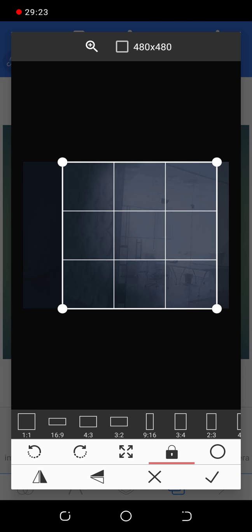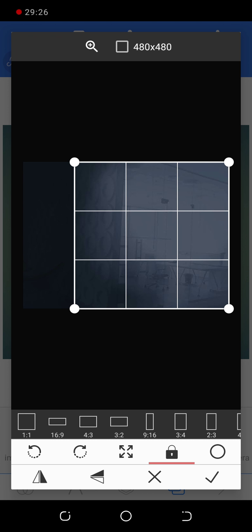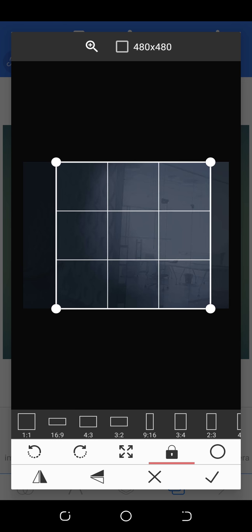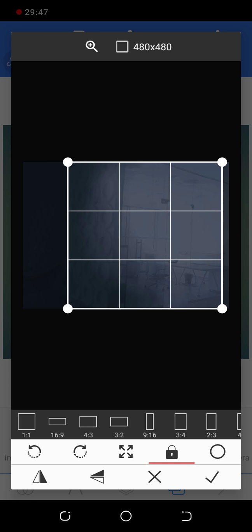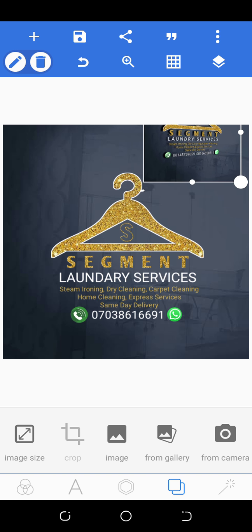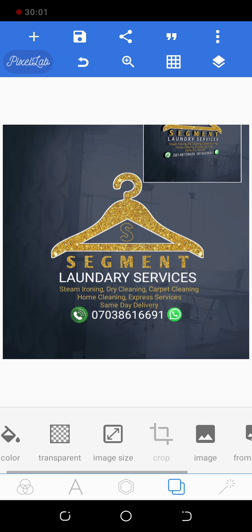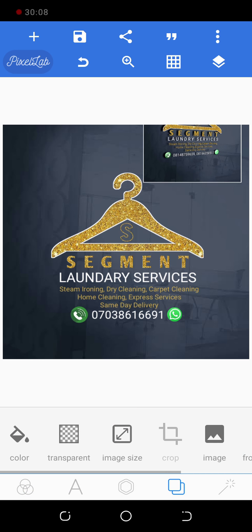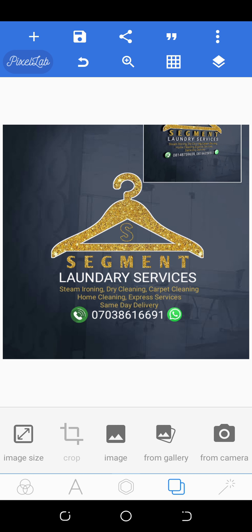Let me choose 1:1. Okay, because if you want to use your logo, maybe on Facebook, WhatsApp, all these social media handles. If you want to use your logo on those social media, you need to choose this ratio 1:1 so that it will size well on screens. Okay, so let's leave it this way and mark it good. You can see that is our background. We are getting there. Is that not so? We are getting there. So the next thing, let me see if we can check this background. Let me come to shape.